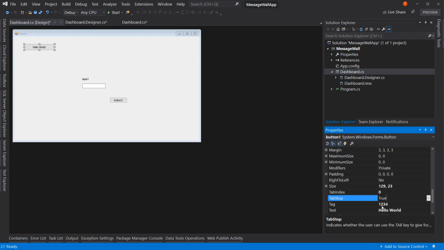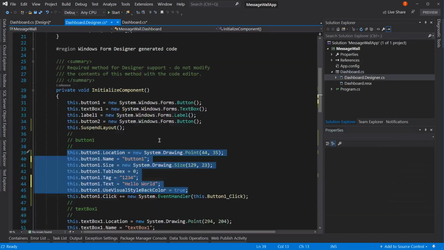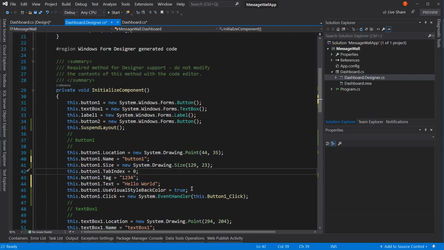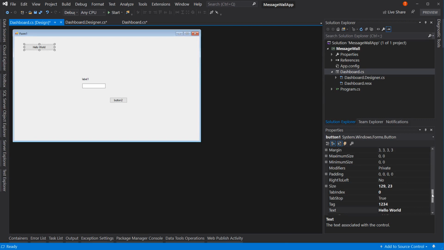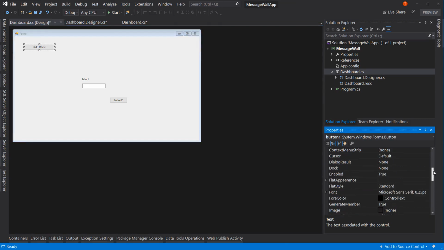Notice, and it's kind of hard to see, but they've bolded 1, 2, 3, 4. Notice how true is not quite as bold as 1, 2, 3, 4 is? That's because this value has changed from the default. That's the way to tell. If we come back over to the designer, we now see that button1.tag equals 1, 2, 3, 4. That's the value. So all of these are properties of that button instance.